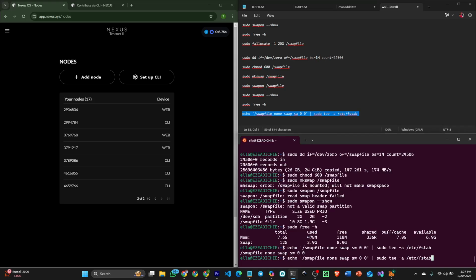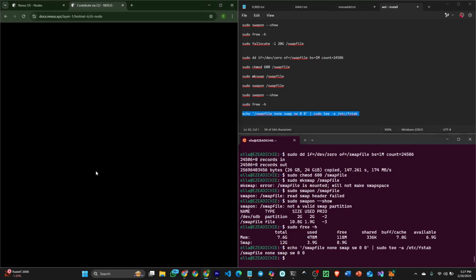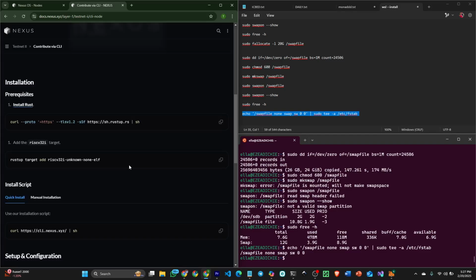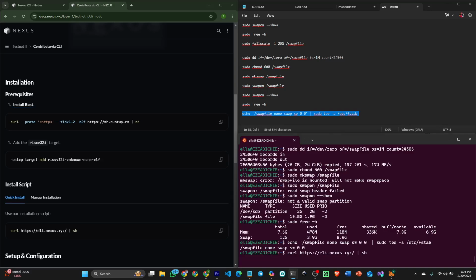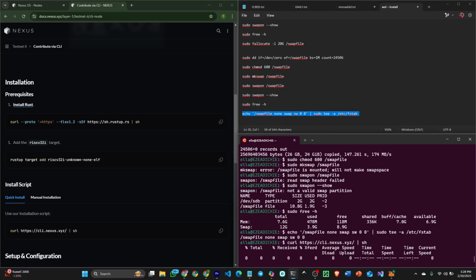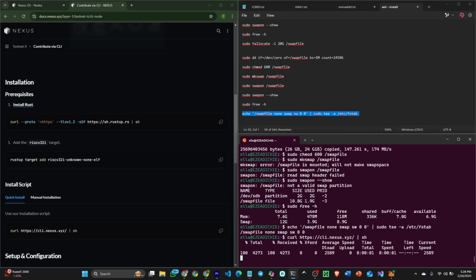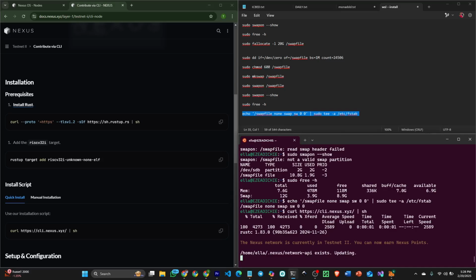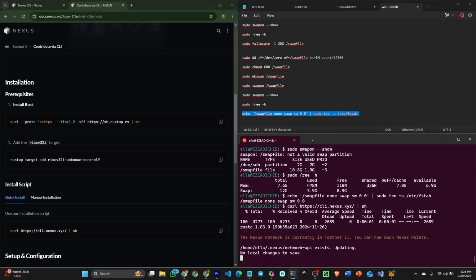Then after this, the next thing you just have to do is to input the Nexus CLI code, which is this. Let's copy this and paste it back. When you paste it back, it's not really going to restart the whole process, it will take you directly to where you just need to approve the node to start running. And that's all. And you are good to go.